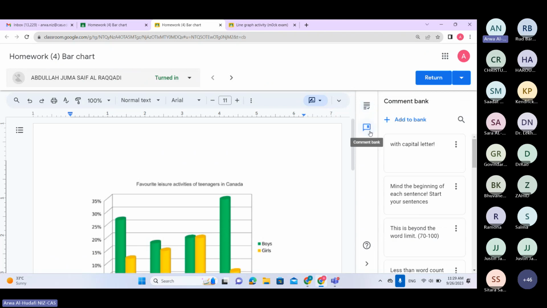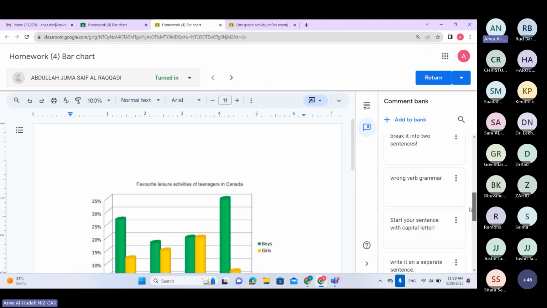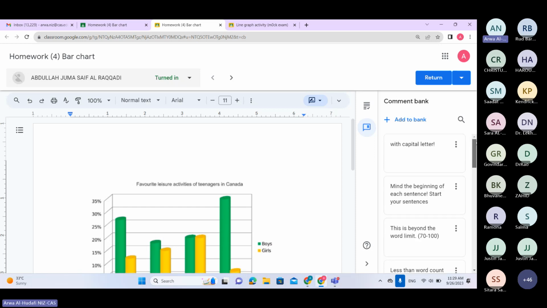Here, comment bank. The teacher has the comment bank rather than writing it in again. If you think this mistake is repeated across your students' papers, you can write the comment and then add it to the bank. See?